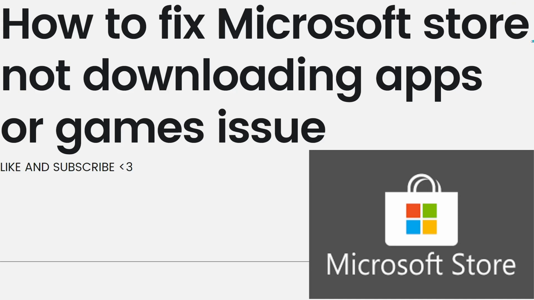If you're facing issues with Microsoft Store not downloading apps or games, there could be various reasons causing the problem. So here are some troubleshooting steps to help you resolve the issue.